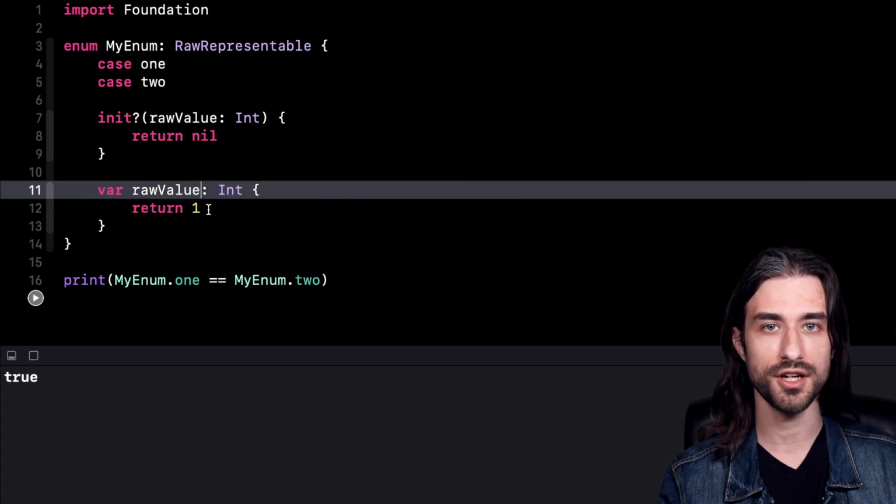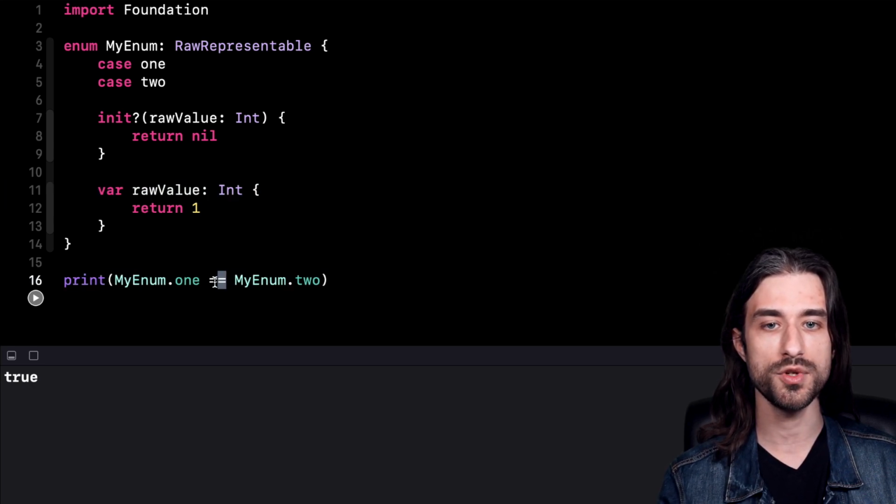And this is the answer to the problem: whenever we have an enum that does conform to RawRepresentable, whenever we do a comparison on cases of this enum, what's actually being compared is the raw values and not the cases themselves.